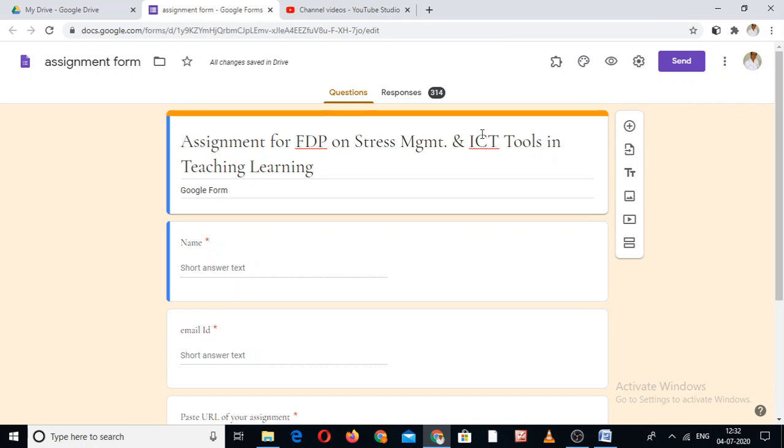Second thing, as I got some queries related to that one. Suppose you have your question bank in MS Word, and you would like to convert it into the Google form. So how is it possible? For that you have to import your data from MS Word to Google form, which is possible.